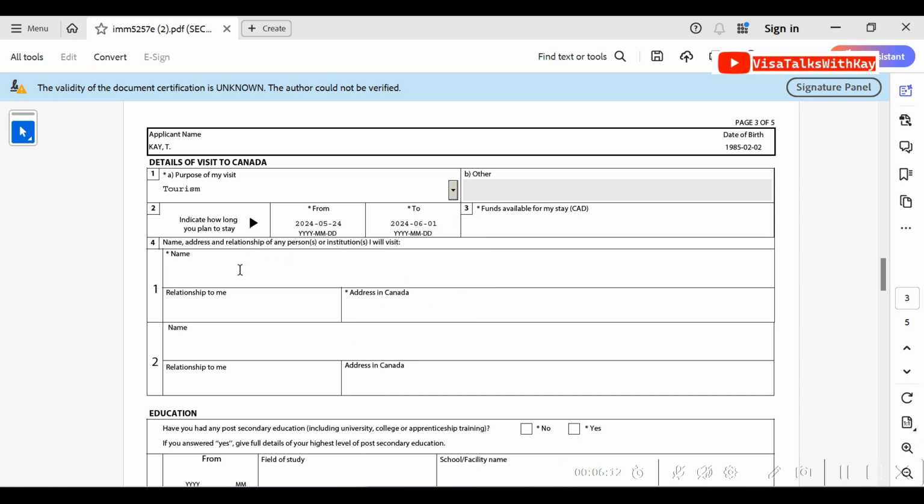So at this point, if you have anybody inviting you over, this is where you put the person's name and the relationship to you, either your brother, relative, family, friend, or whatever relationship you have. If it's a conference, you put the name of the conference company organizing that conference. You reflect their name. The relationship would be conference host, and you put the address.